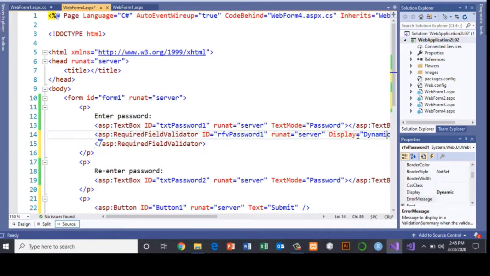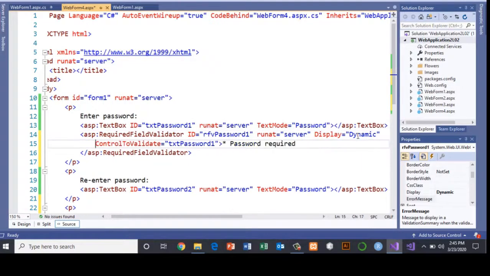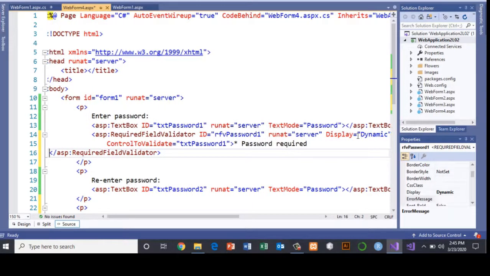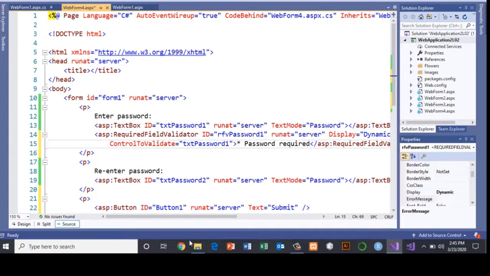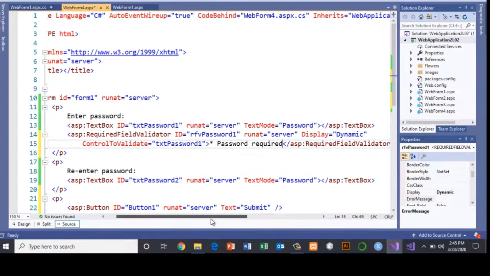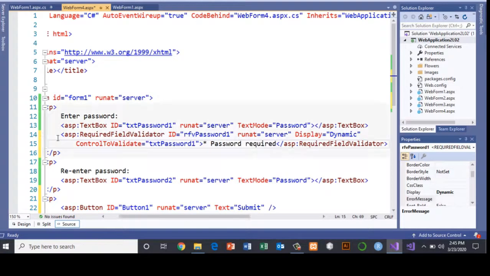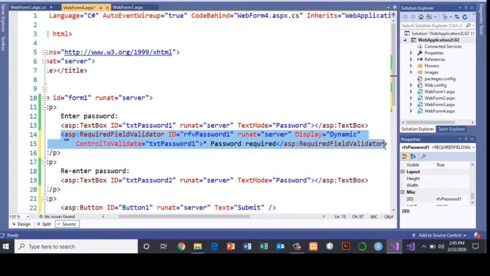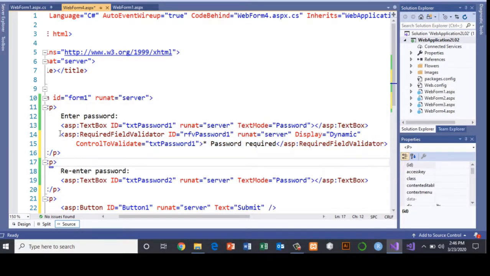I'm going to enter this so that we can see this. So this is the first input validator. Now similarly, we are going to add this to the re-enter password, because this also requires you to enter something.